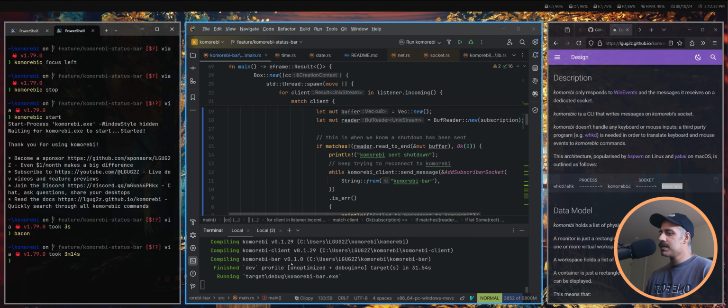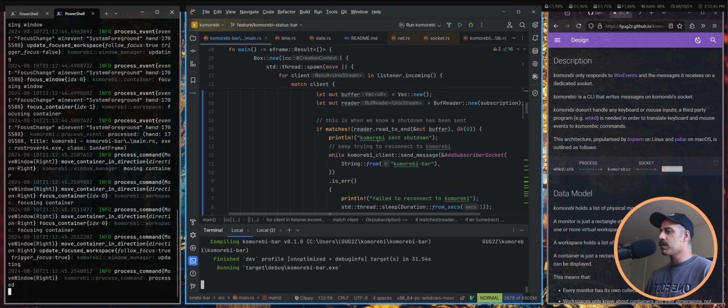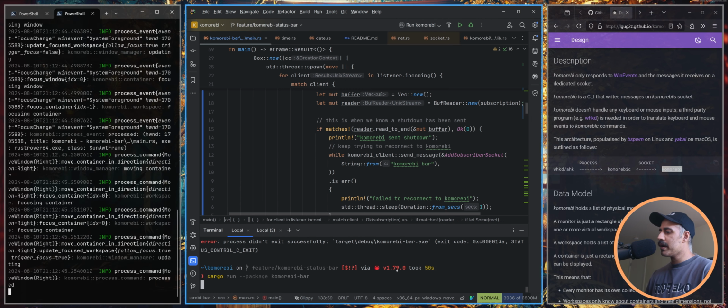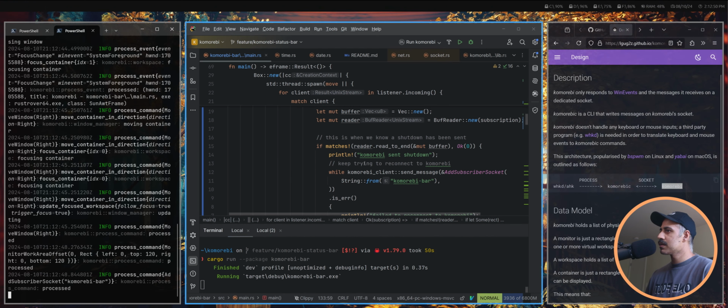We got a problem. Houston, we have a problem. So let's stop that. Komorebi. Let's get the logs going at the same time. So why didn't you work? Why did you not work?